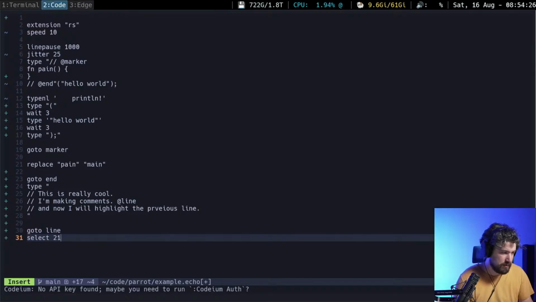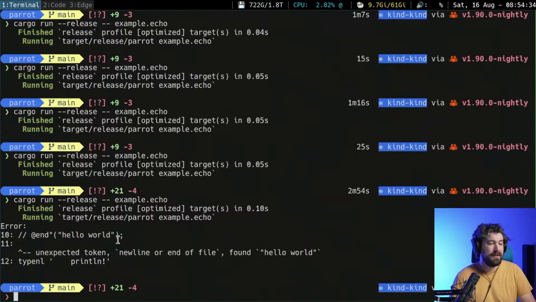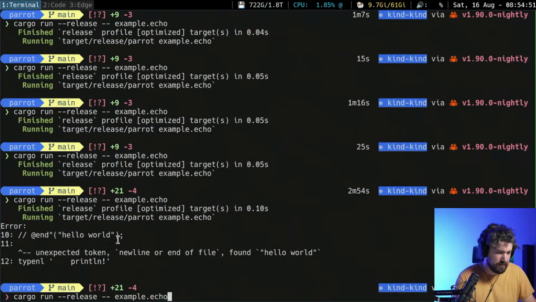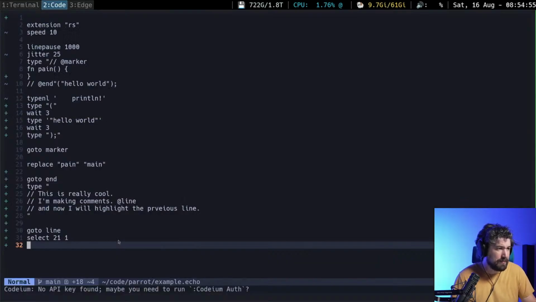21 1. We're gonna nail it first try. Unexpected token, new line or end of file found, hello world type. What did I do? Does it need a new line here? No. Line 10.